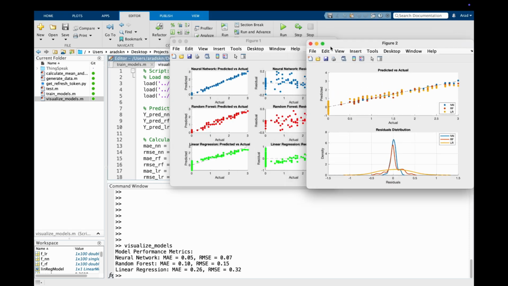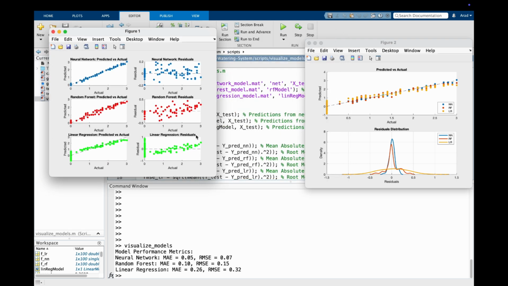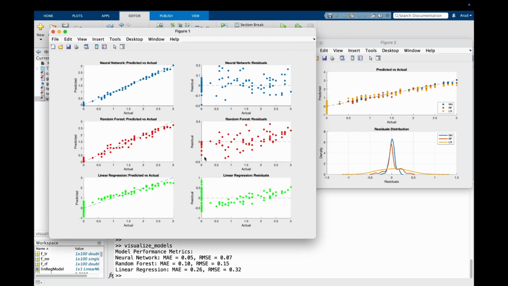And now we have the residual plots. So I will start off by this one. We first have the single predicted versus actual plot for each of these. This basically means that for example, these are the predicted values and these are the actual ones, and if it's on this line, it means that the model has predicted it correctly, and the closer these dots are to the line, the better the model is performing. And we can see that these dots are the closest to the line for neural network, and it's quite the same for random forest and linear regression.